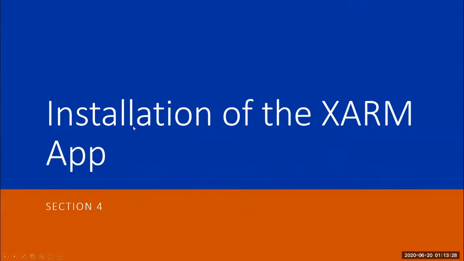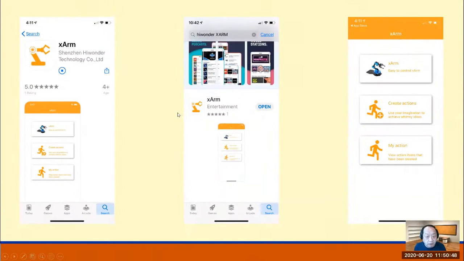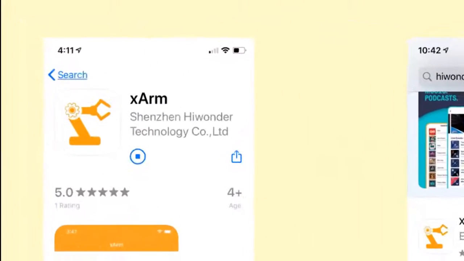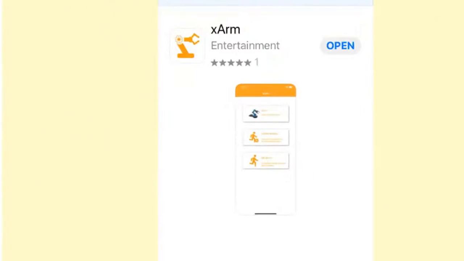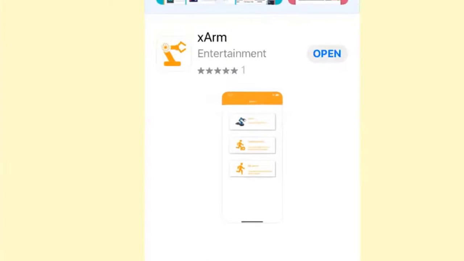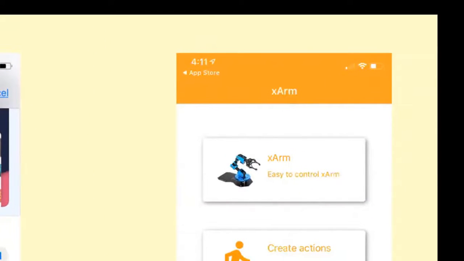Section 4, installation of the xArm app. Now, I'm going to introduce how to install the cell phone app. I'm using my iPhone XR, so the screenshots are taken from my iPhone. First, you need to go to your App Store to find this xArm app, and then download it and open it. After you've opened it, you will see xArm, Create Action, and My Action. Then click xArm.